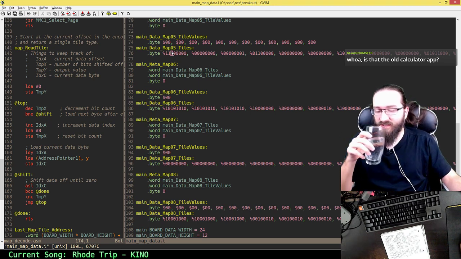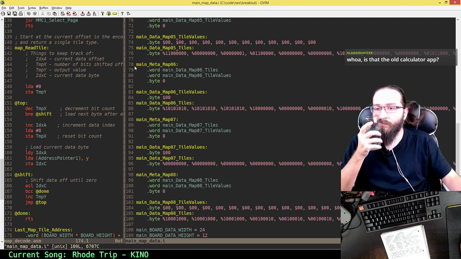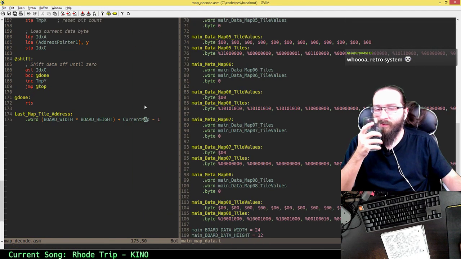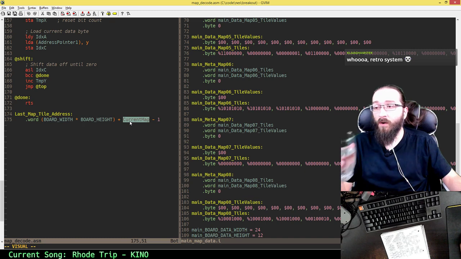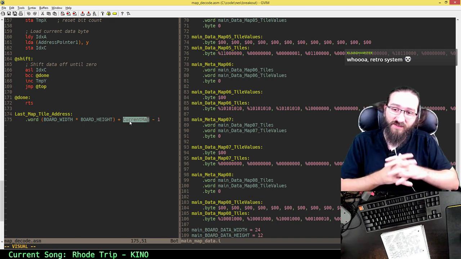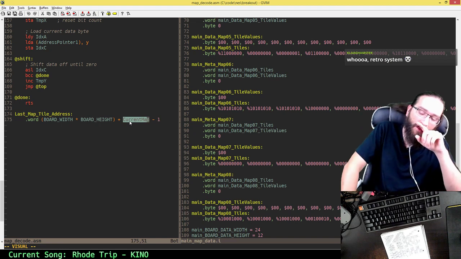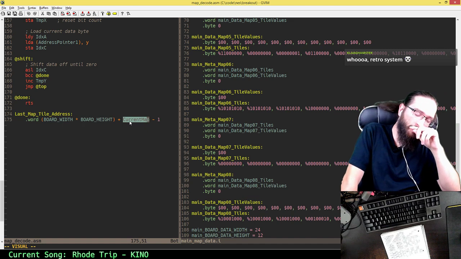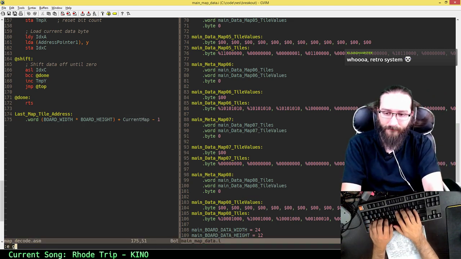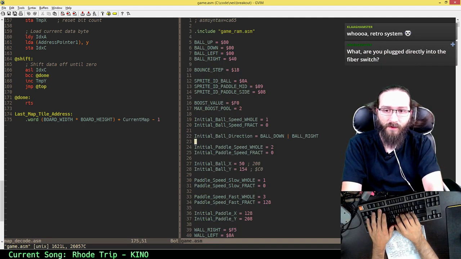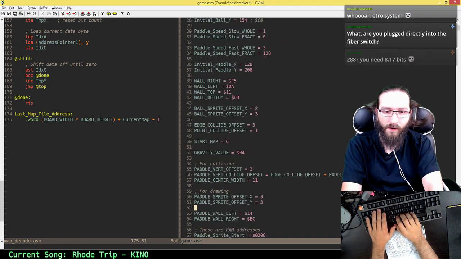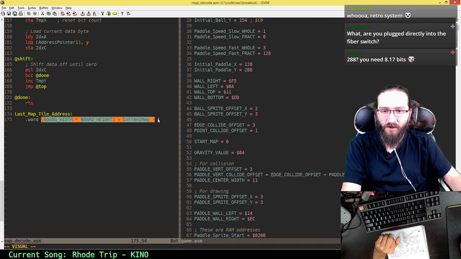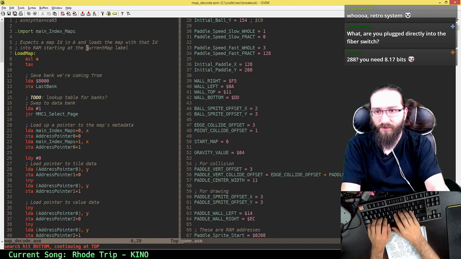So how do I want to take care of this? Wait a minute. Current map. Oh, I'm not going to be able to do it this way because this is a hard-coded map. I have the map hard-coded to load in. That's over here somewhere. Start map 6 right there. And this is a static value that's being written to the ROM. Current map, where is that set?